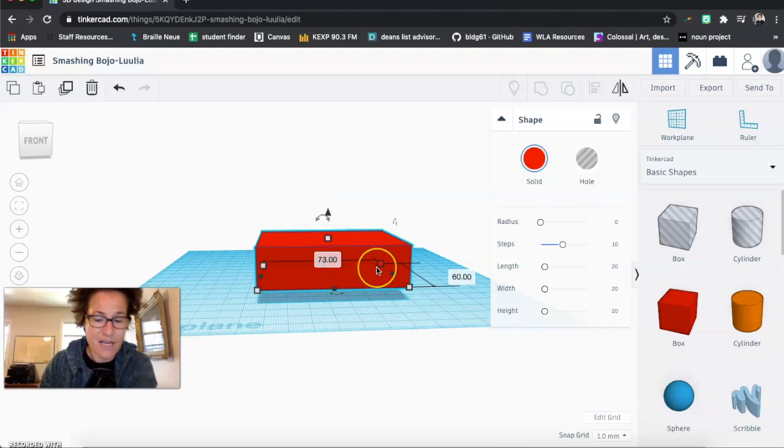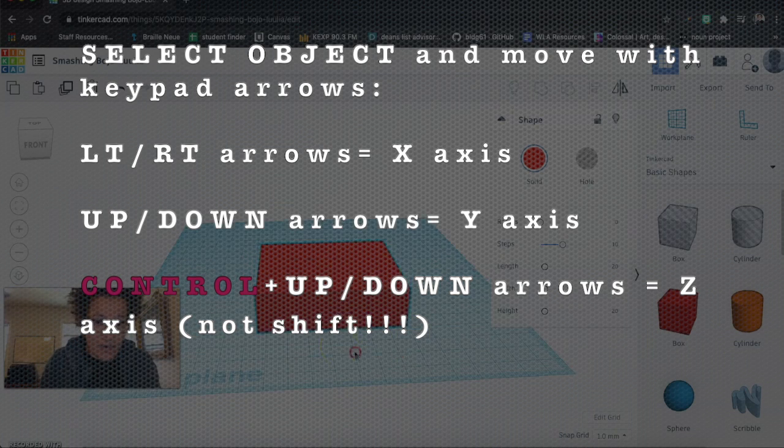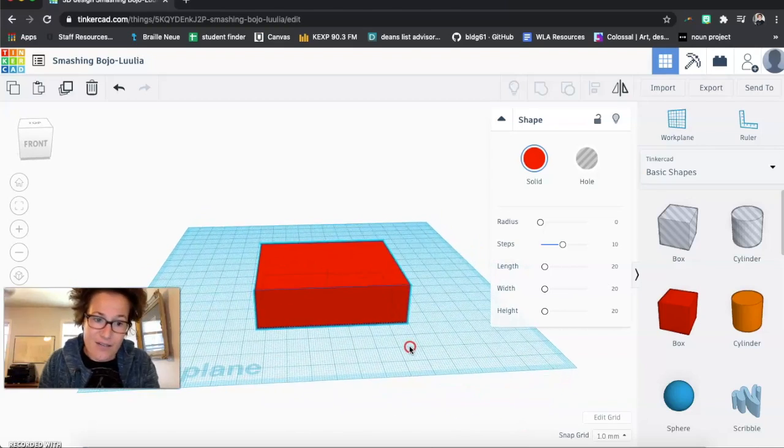And alternatively, you can use your keypad with some hotkeys. So Shift and the up and down arrow if you have a Chromebook. It's Command and the up and down arrow on a Mac. Okay, so that's moving stuff around, right?